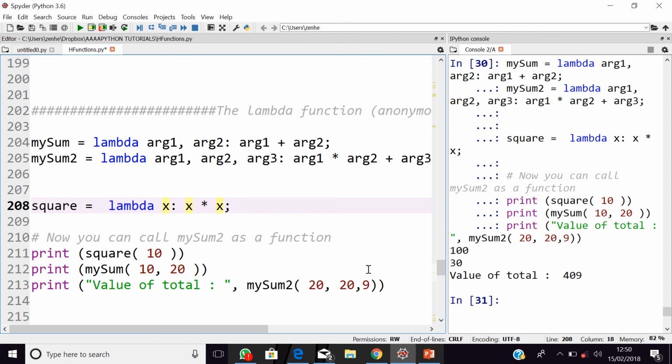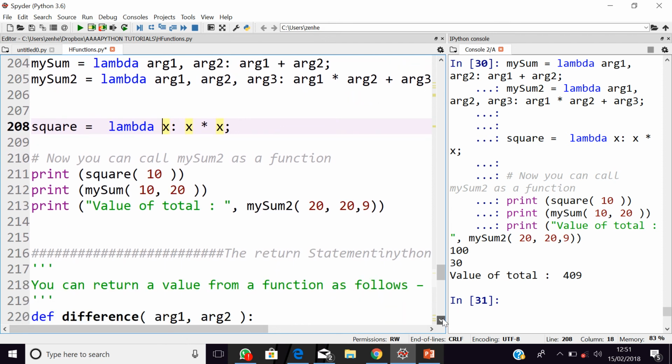So print square 10 gave us 100. My sum 10 and 2, my sum takes 2 values and adds them up, 30, and value of total, my sum 2029. My sum 2029 will take 3 arguments and add them together and give you the value as 409. Argument 1 times argument 2, 20 times 20 plus 9. So that is the anonymous function using lambda.